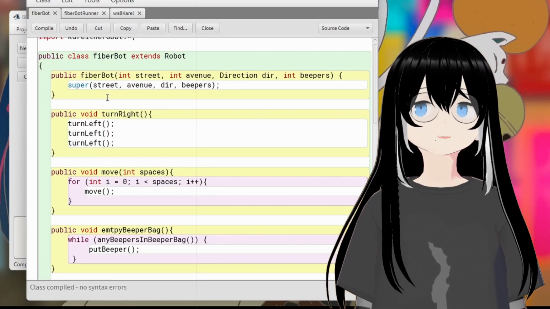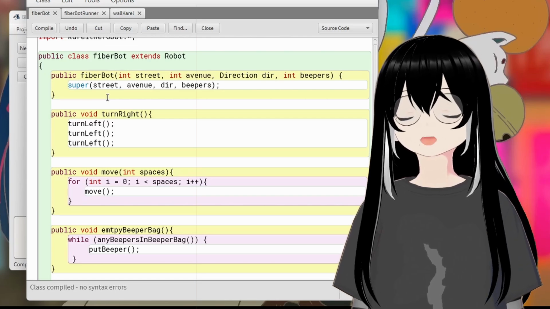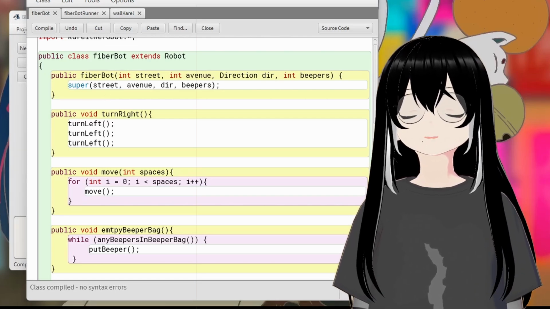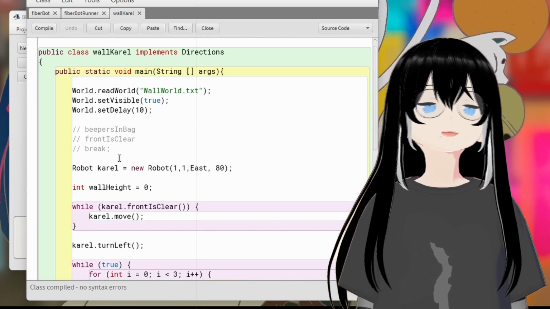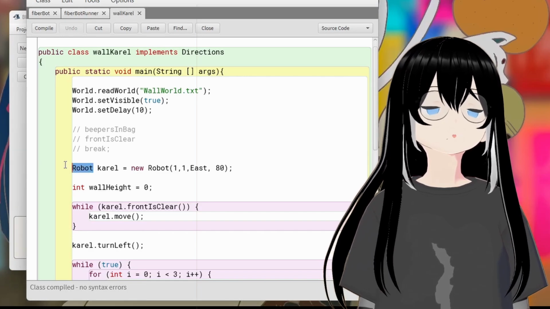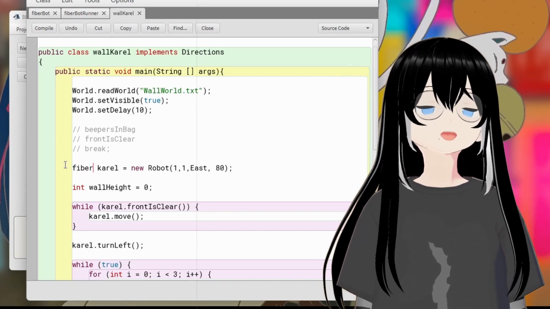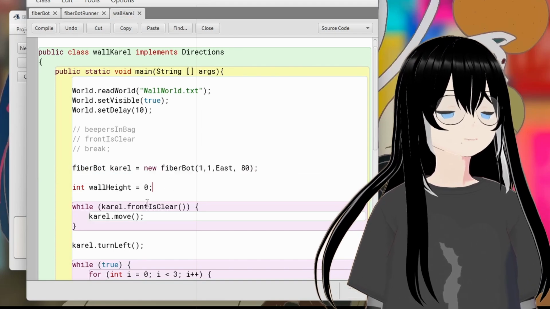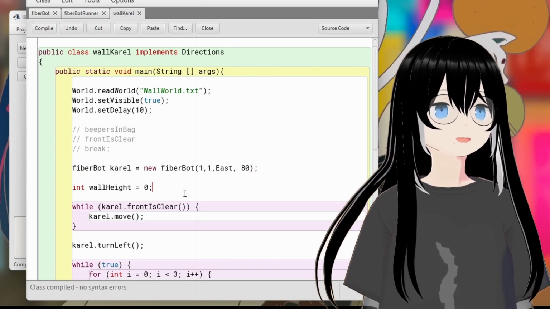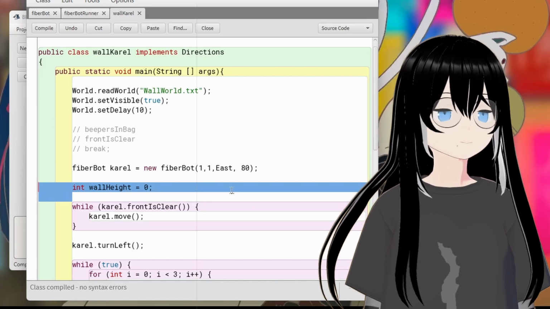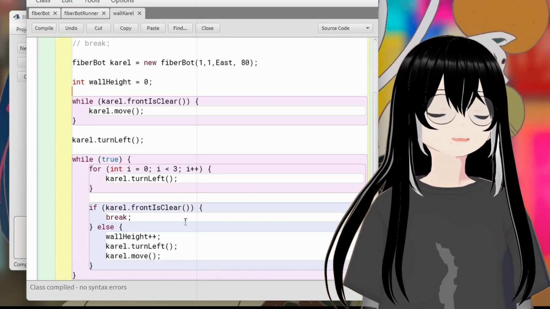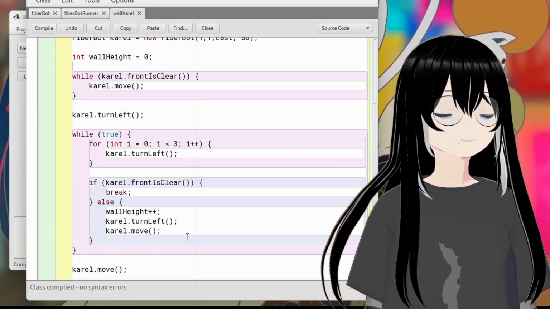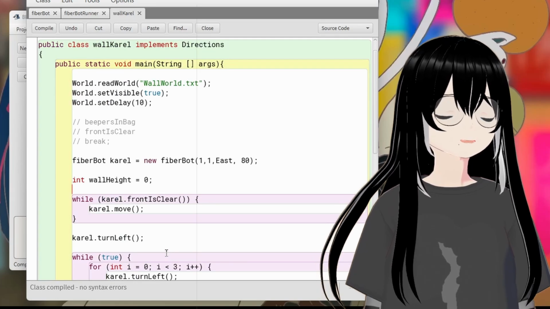We're going to go ahead and use these methods to rewrite that wall Karel program. All right, so now that we are in our wall Karel program, the first thing we're going to do is make this object be a FiberBot. We're gonna do FiberBot equals new FiberBot. We don't need this wall height anymore. Actually, we can still use that because why not? That's kind of fun. That actually makes the program run very quickly, so we're gonna leave that.